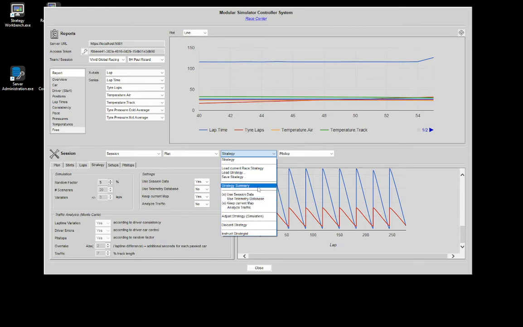Normally, you will use the session data to gather, for example, the lap time to tire wear coefficient. But if you are very early in the session, for example, in the first few laps, we all know the benefit of the turn 1 crashes, so to say. It will also be helpful to check the use telemetry database so that you will use all the data which you have in your telemetry database to create the new strategy.